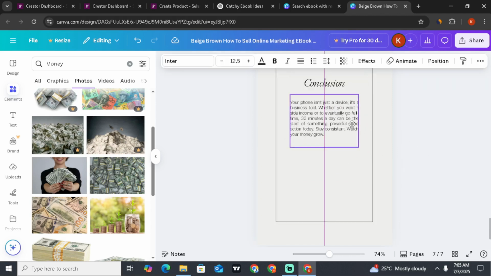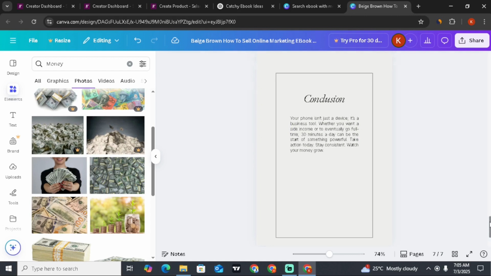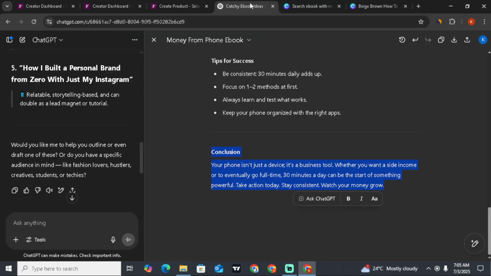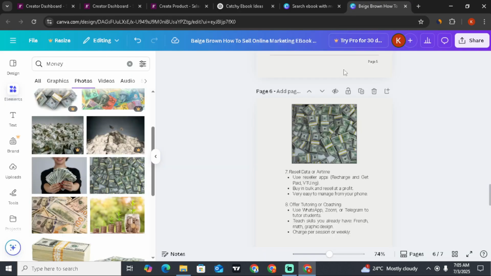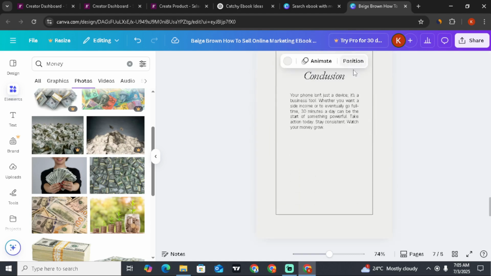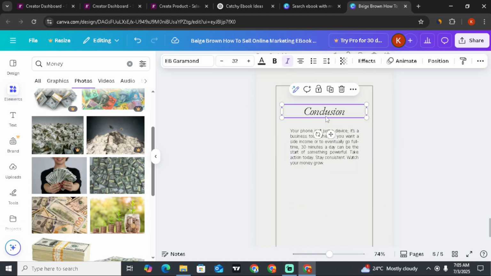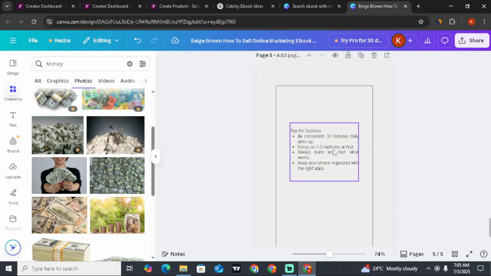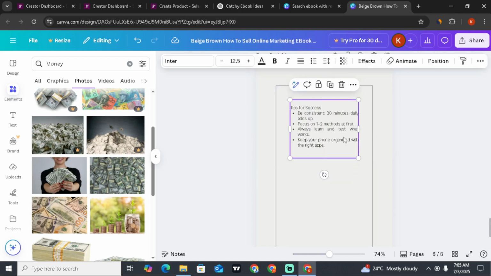Great. So let's say we are now done with the book. And in case you want to add bonus content, for example, ChatGPT gave us bonus content over here, tips for success, you can as well add it as the final page. So I'm just going to duplicate this. This is more like a guidance. So good, we can leave this as the final page.